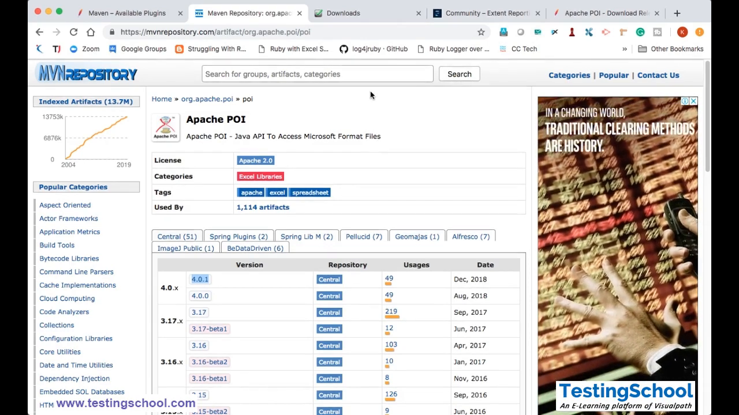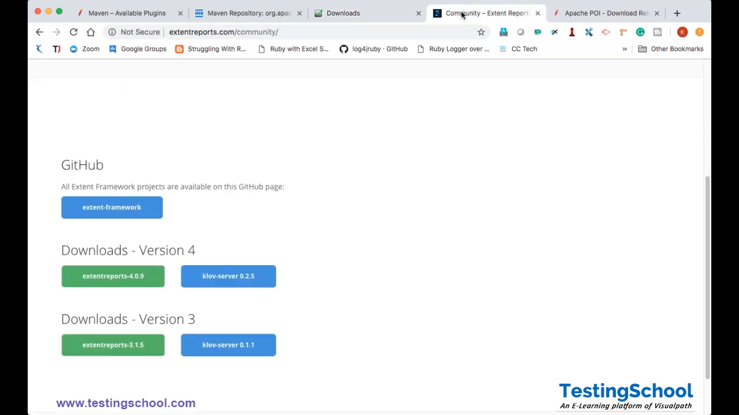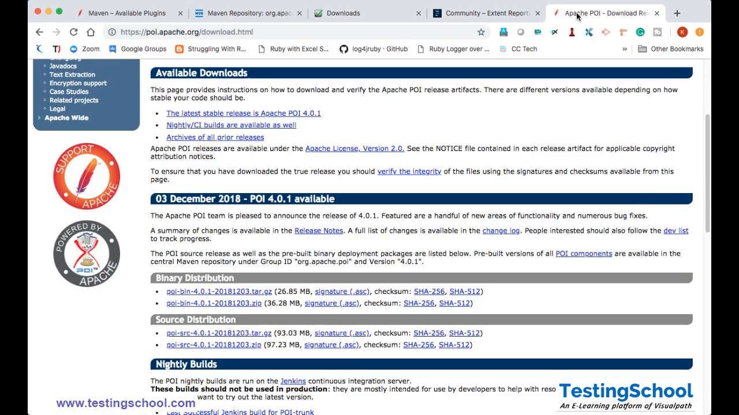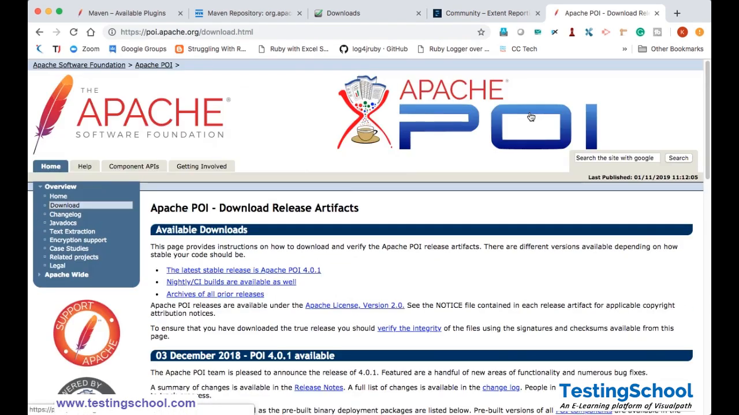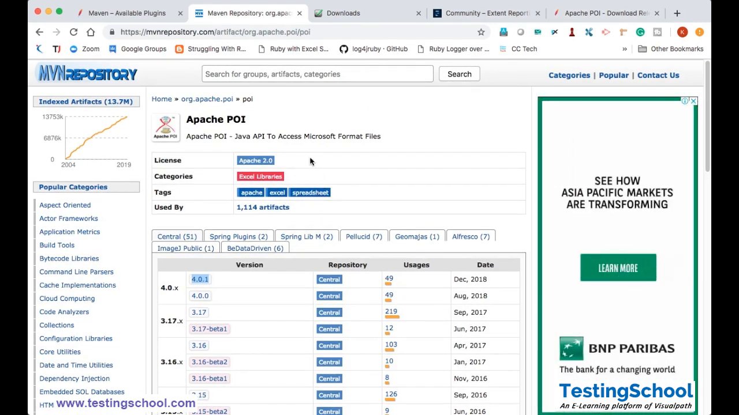But if you are not using this, you need to visit one website for one jar file, another website for other jar files, and some other website for some other jar files, right? Apache POI put their jar files here, Selenium has placed their jar files here, and Extent Reports placed their jar files here. So this is called a centralized repository. You will get everything, but the people have to place it here.